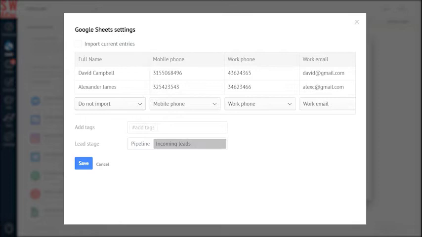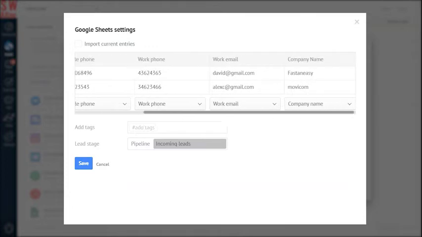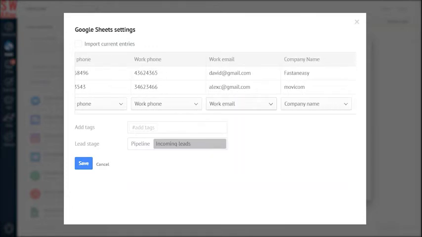Let's do it together and compare the fields. Lead title remains the same. Contact name, full name. Phone, mobile phone, phone, work phone. Email, work email. Company name, name of the organization.